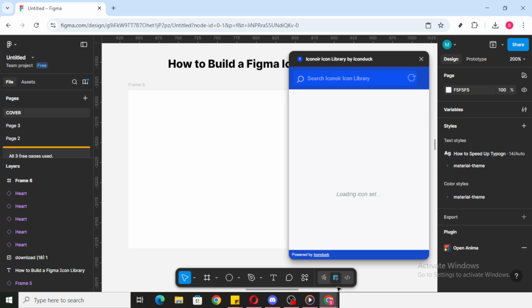A third approach is to filter by style, size, or stroke weight, so you can assemble a collection that matches your brand's tone: rounded, sharp, filled, or outlined, depending on your design language.